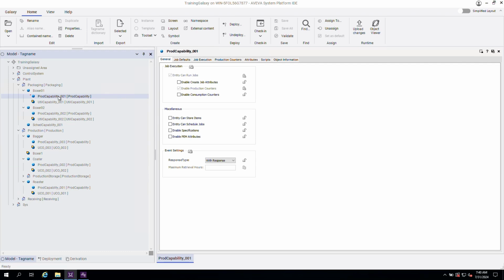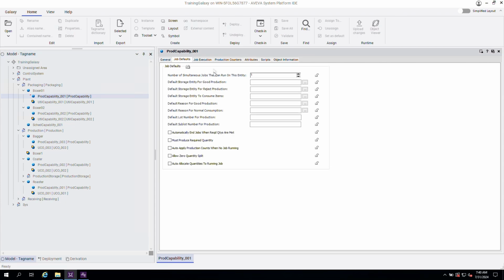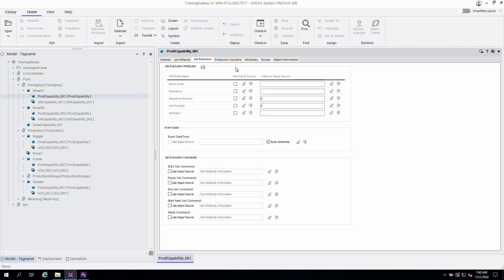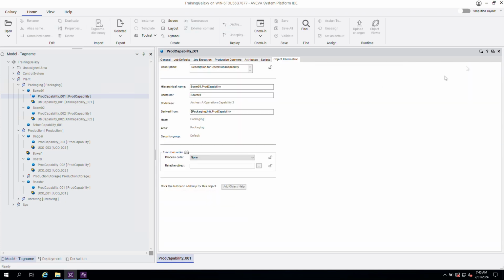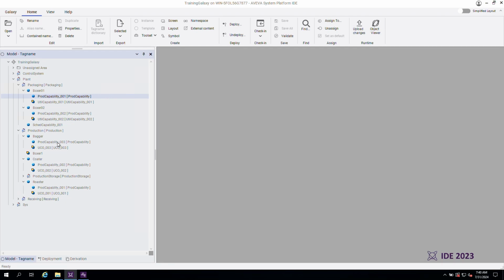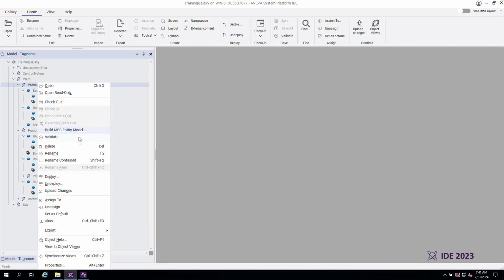In the operations capability object, we've got a few configuration options such as job execution, miscellaneous, event settings, job defaults. We've got job execution, production counters, attributes, scripts, and object information. After assigning the OCO object to the object in the Galaxy, such as the boxer or bagger, coater, or roaster, you can right-click the packaging area and click on Build MES Entity Model.